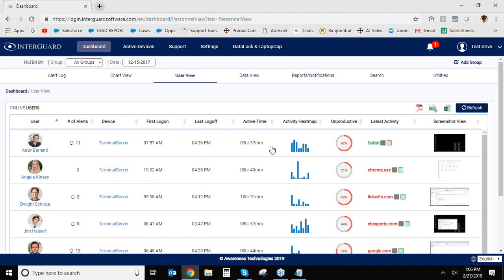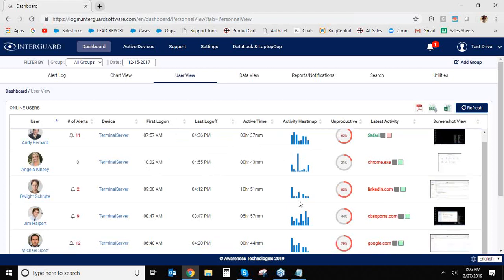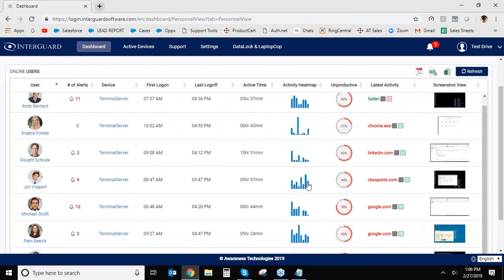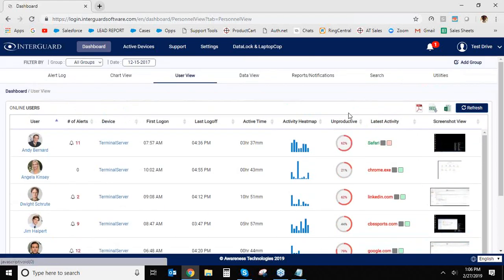If you wanted to see, of that active time, when were they interacting with the computer, you can look at the heat map, which shows when they were doing the most work and when they were the least active or not active at all. How much of that activity was productive versus unproductive, and I will show you again how to do that. Their latest activity, and then a screenshot view.